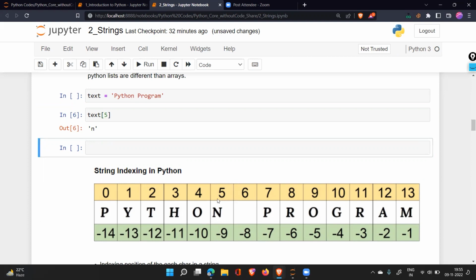It's location number 5. If I want to get this M, either I can use this 13. M is the 13th character starting from 0. It's actually the 14th, but when you start the counting from 0, it's index 13. So either I can write 13, or if I want to, one minute, Python.